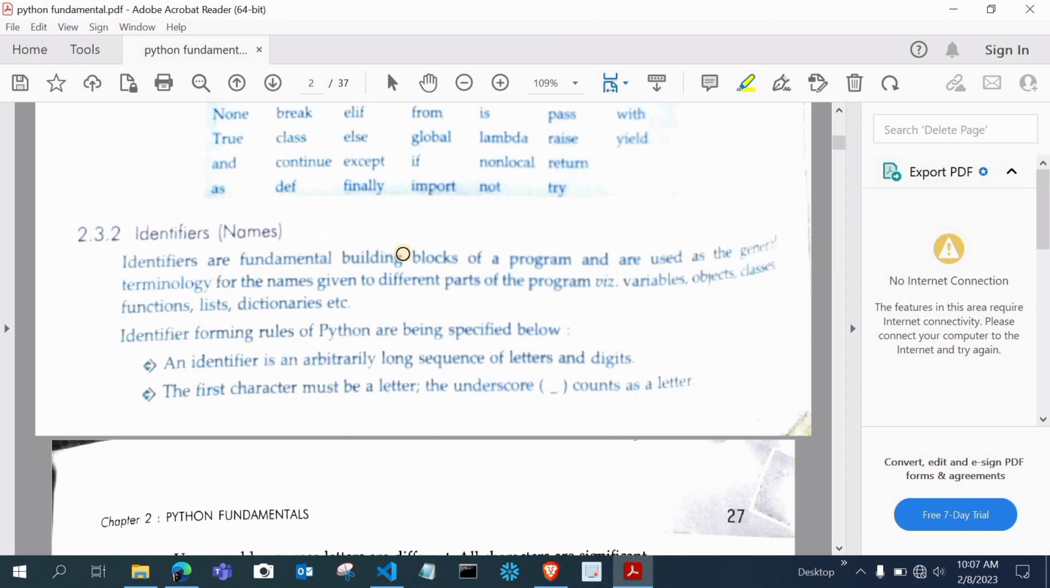Identifiers are the fundamental building blocks of a program, and are used as general terminology for the name given to the different parts of the program: variables, objects, classes, functions, lists, dictionaries, tuples, etc. Suppose that my name is Shivam, so I am an identifier. Everyone can identify me with my name. So my name is an identifier, you can say identity. So identifier means names.